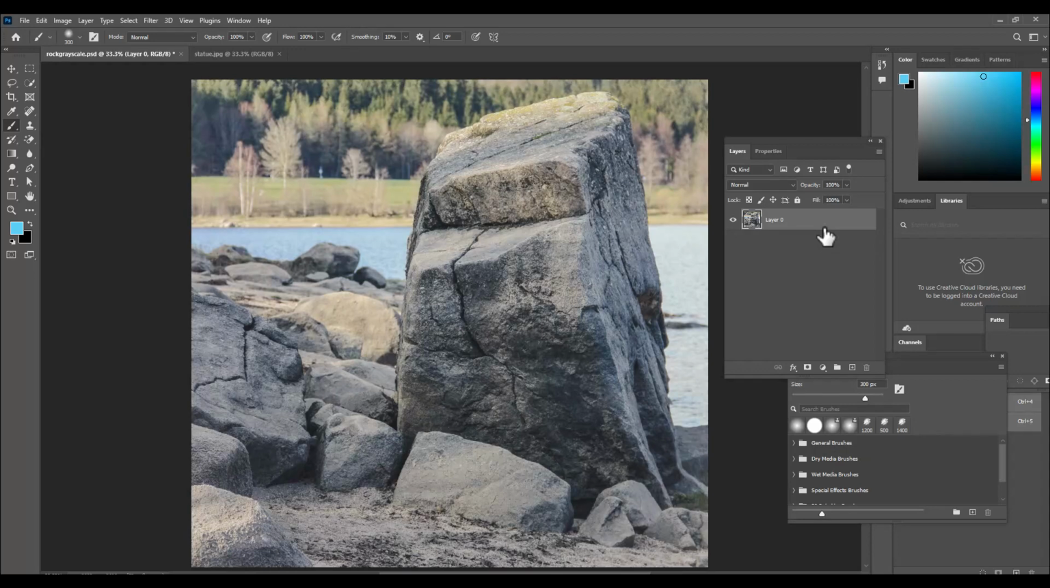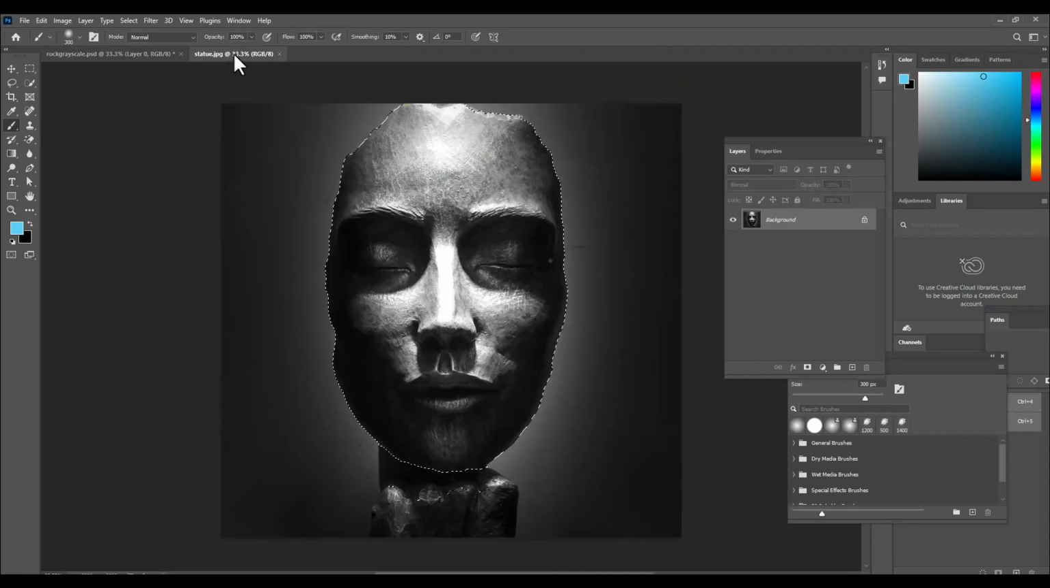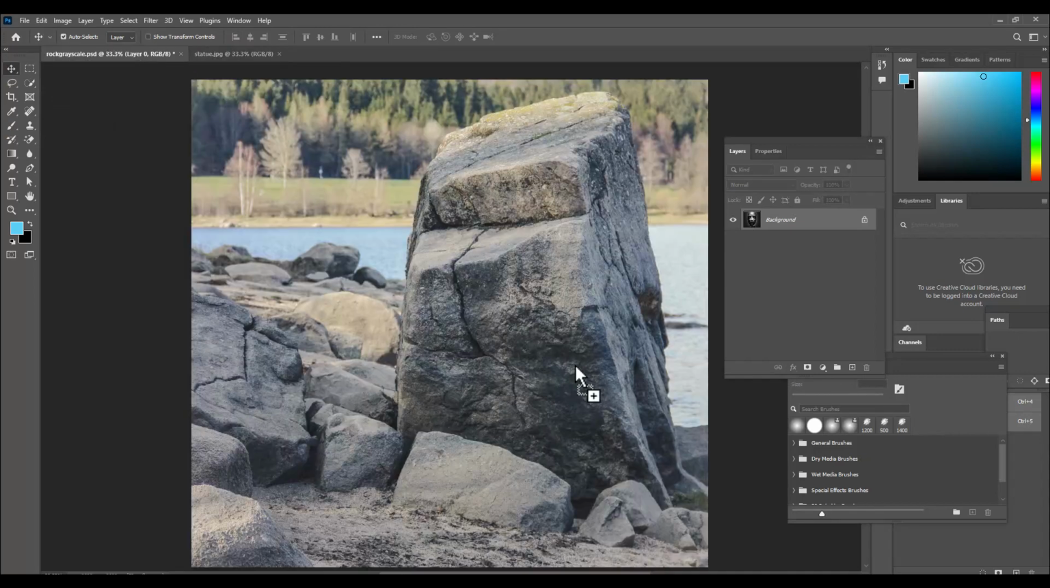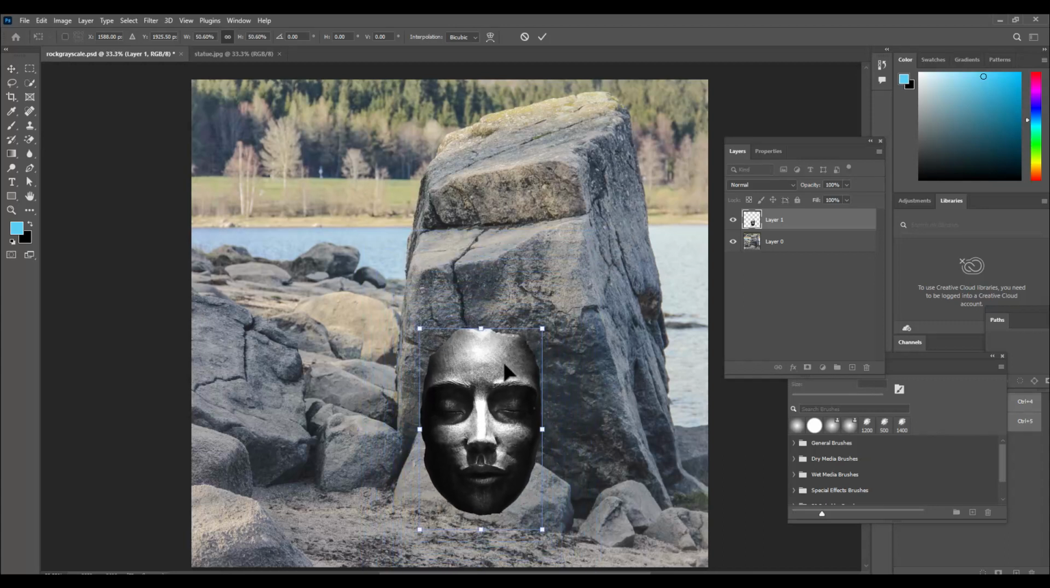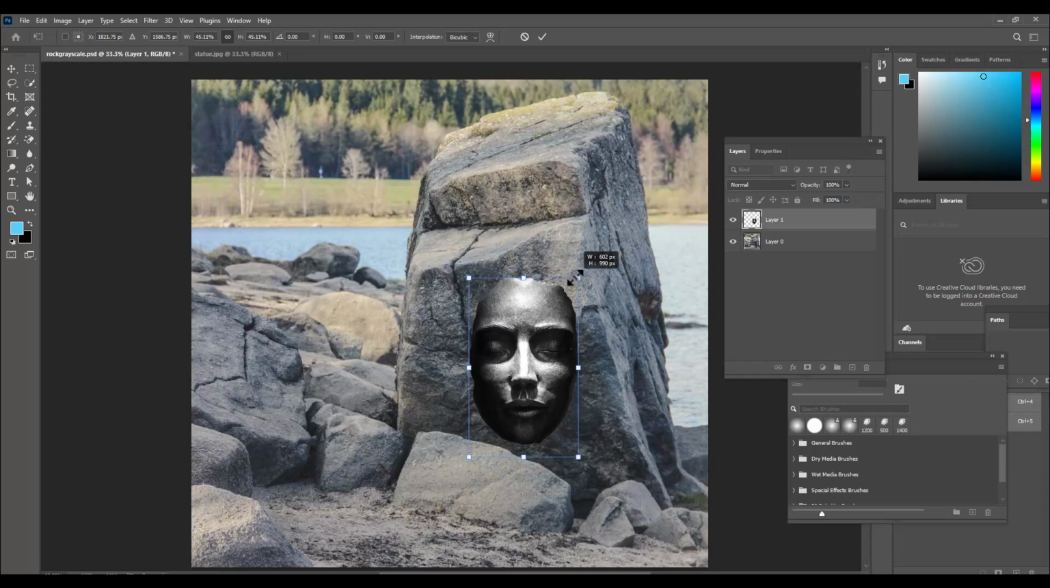Right. So now we will get the statue image. So here is the statue and I have already selected it using the quick selection tool. And now what we'll do is we'll simply drag this image and place it over this rock. We will scale it down and we will adjust it properly.